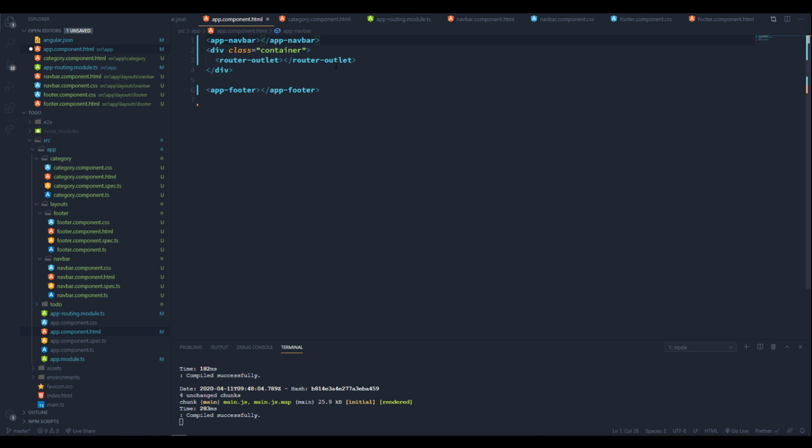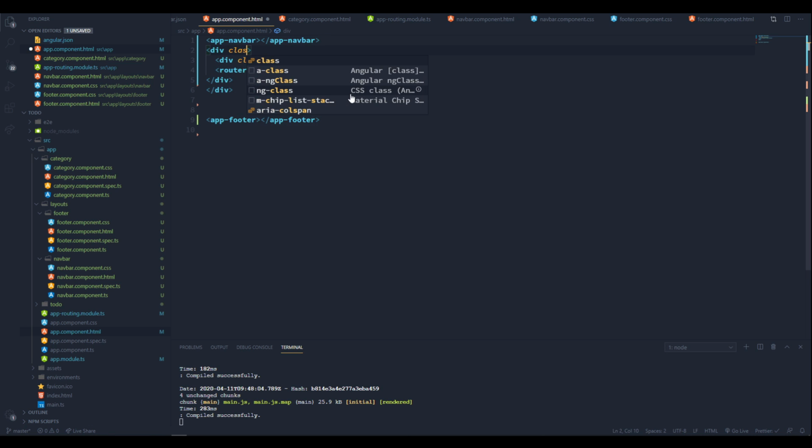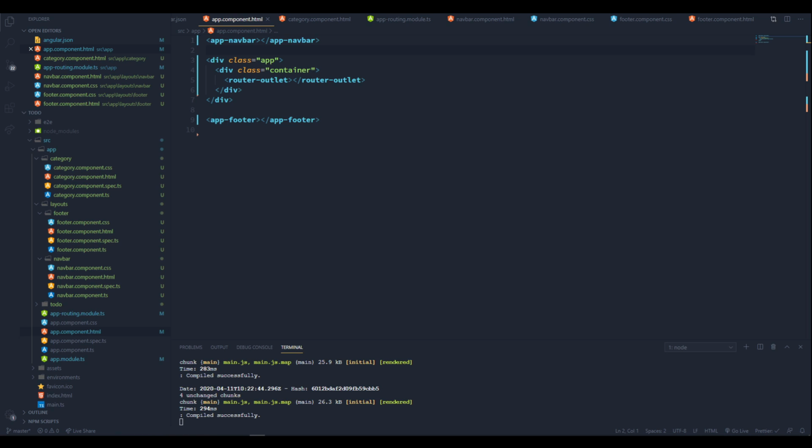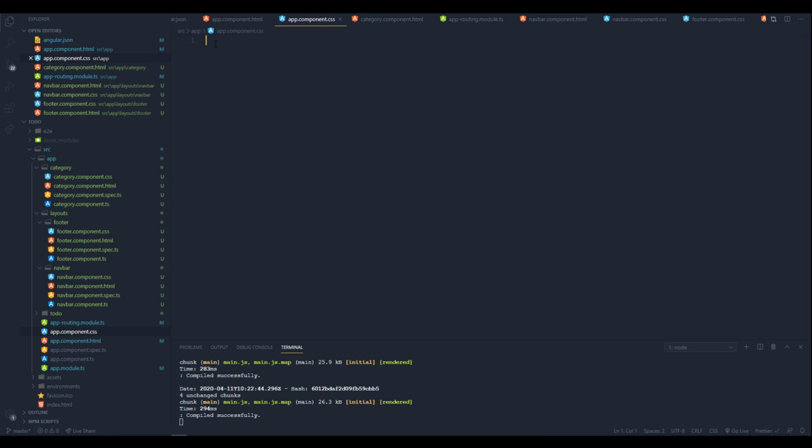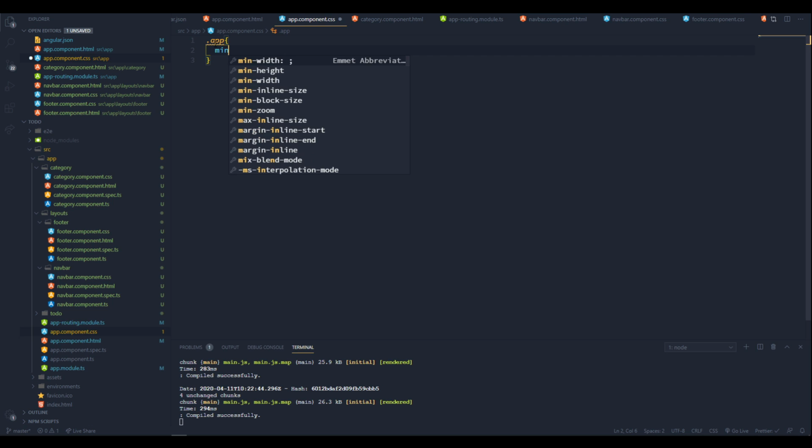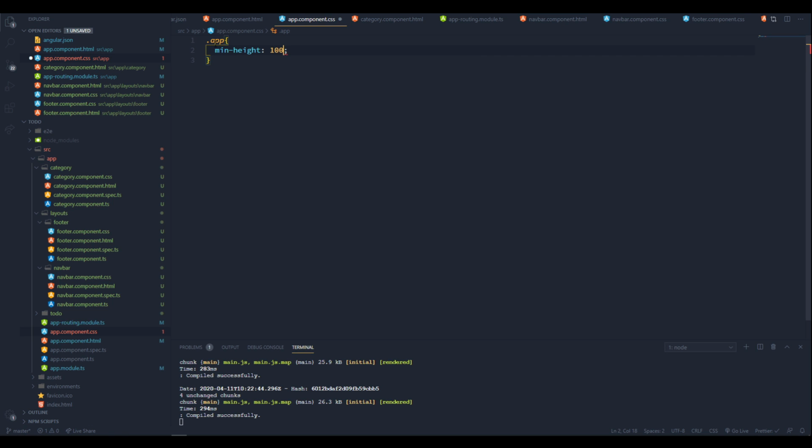And also wrap this container inside another div. Create a div tag and put this container div inside this div. Add a custom CSS class to this div, app. Open app.component.css file. Let's add the CSS style to this app class. .app. Inside this, min-height, the value will be 100vh. Save this and back to the browser.